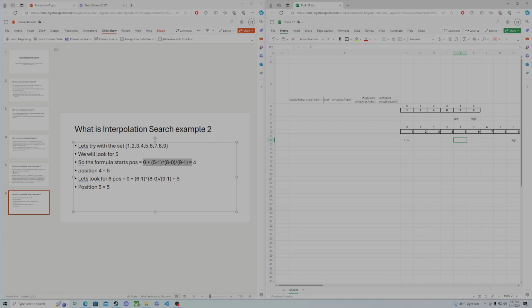Why did I do that wrong? I'm sorry, I did that wrong. But essentially, it's going to find the data point immediately using this.